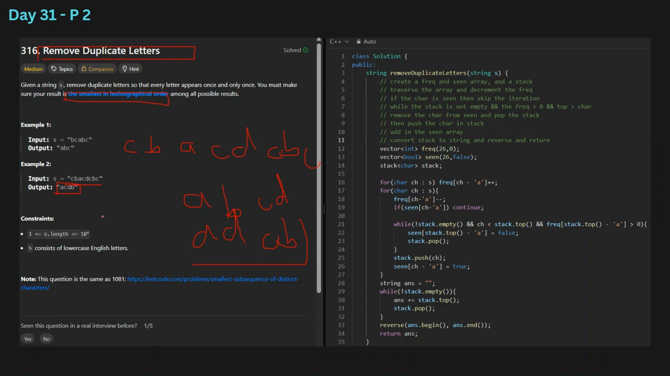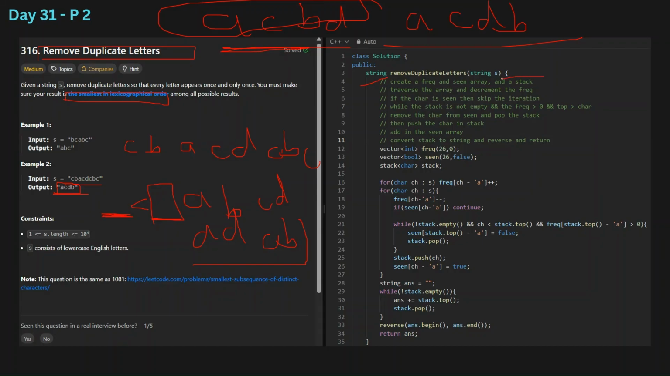Which means the letter in the first place should be less than the alphabet in the second place. If A, C, B, D is not possible, then even A, C, D, B works, if that's not possible. But if this is possible, then we have to output this. To solve it, we create a frequency array, a seen array and a stack to do the operation.